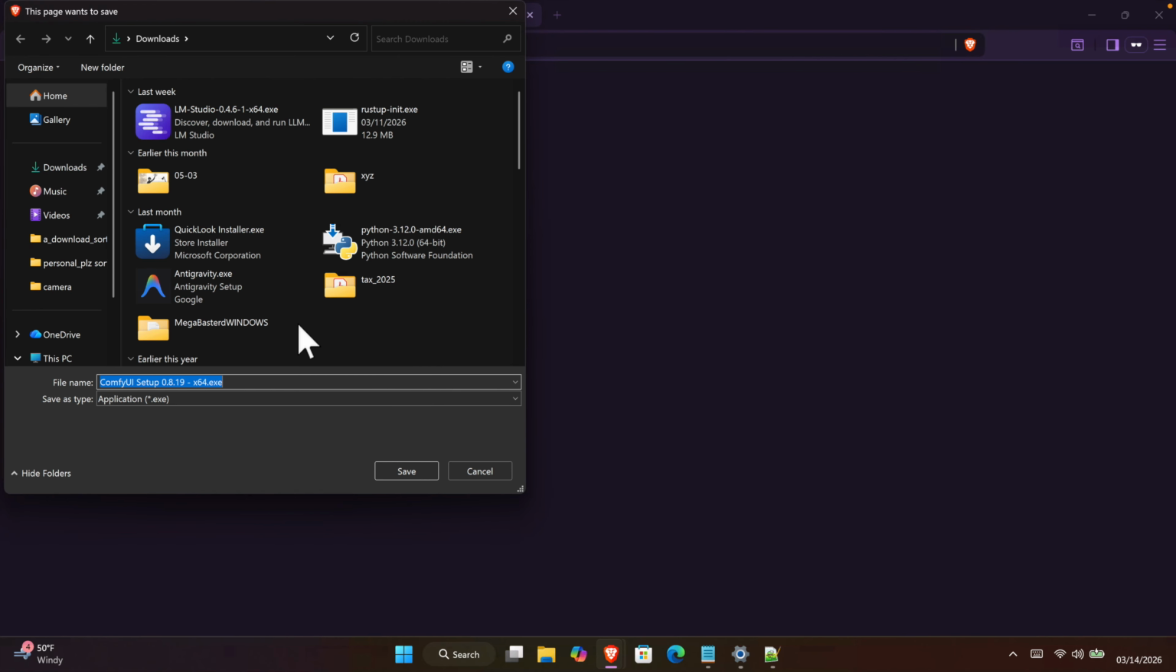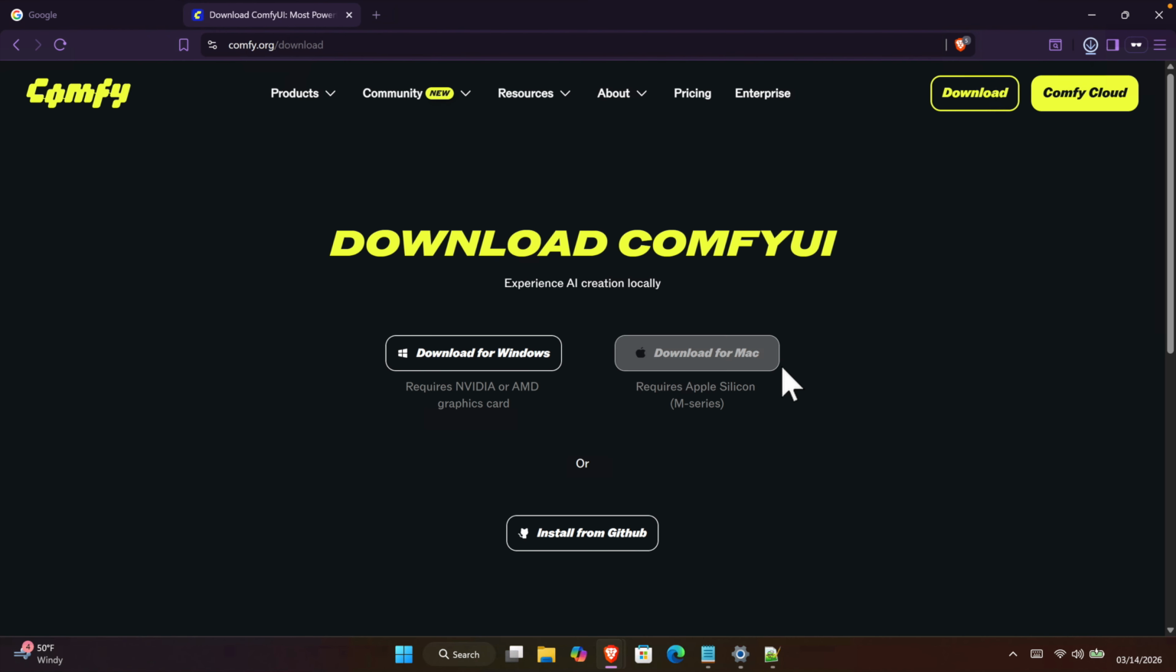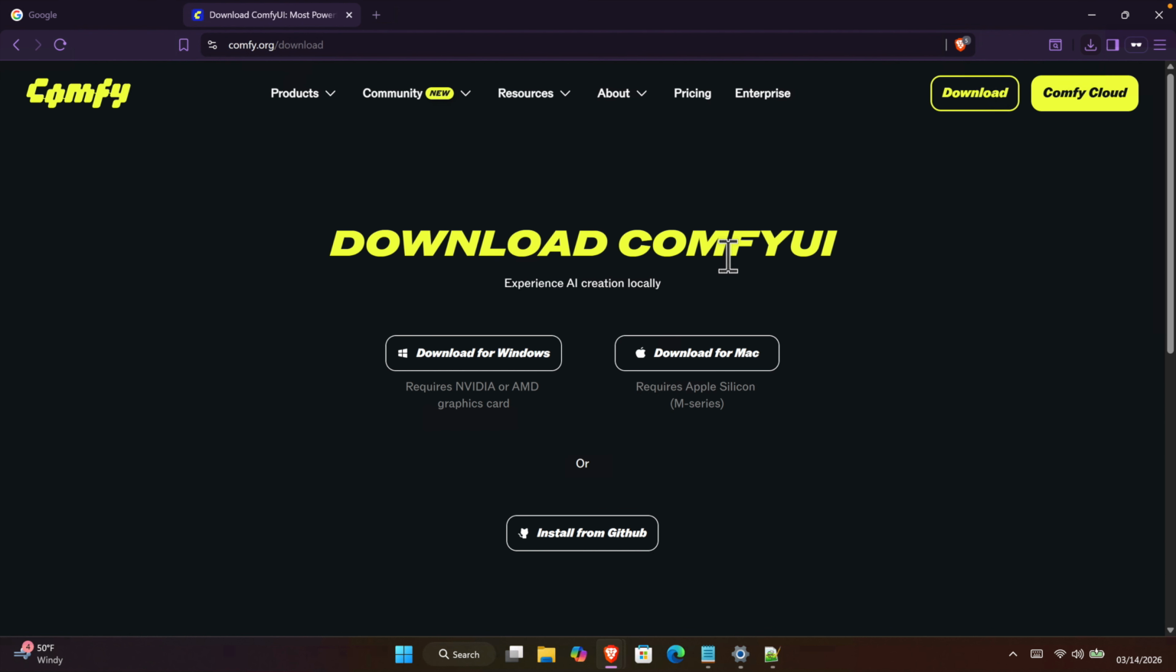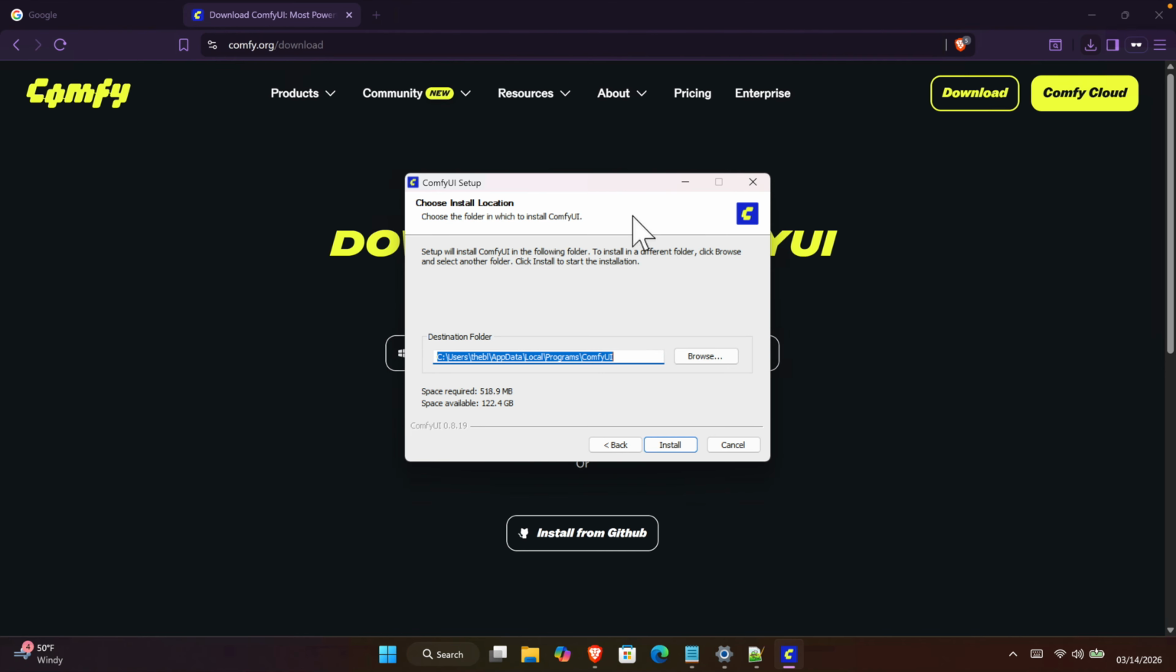At first I need to download. I'm going to download it inside this downloads folder, and then I'm going to press the save button. Once the download is finished, then we can double click over there to start the installation. I'm going to double click over there, and very shortly the installation window of ComfyUI will be opened.